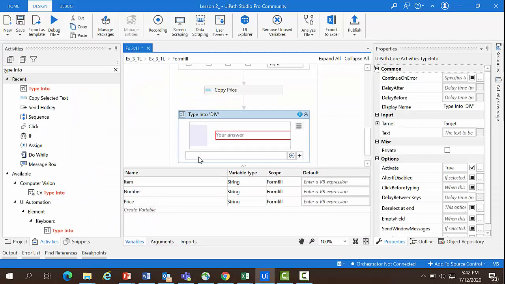And the first one, we want item. Do note that in this case, we did not include quotation marks. And when you don't include quotation marks, you are referring to the value that is stored inside the variable.